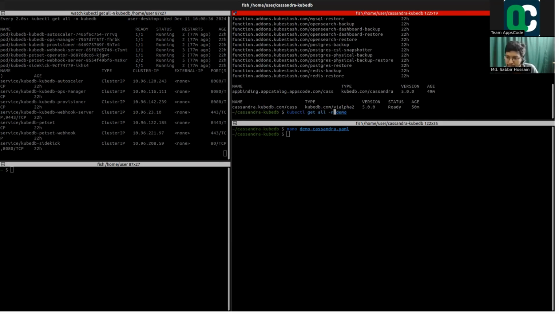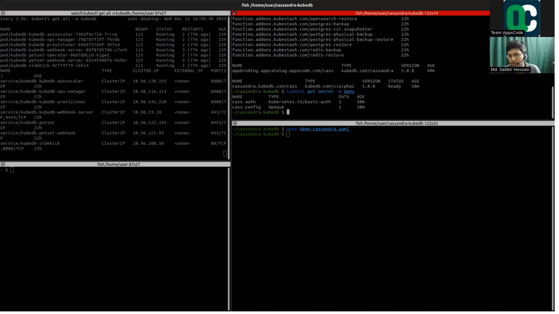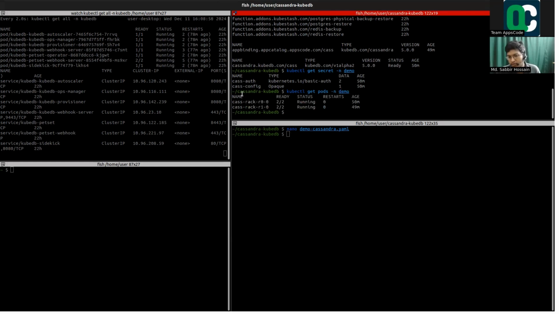If we try to see the secrets, these two secrets have been created. So this is the authentication secret. Again, these two pods, this creation takes approximately 2 or 3 minutes. So for saving time, I have applied this earlier. Okay.